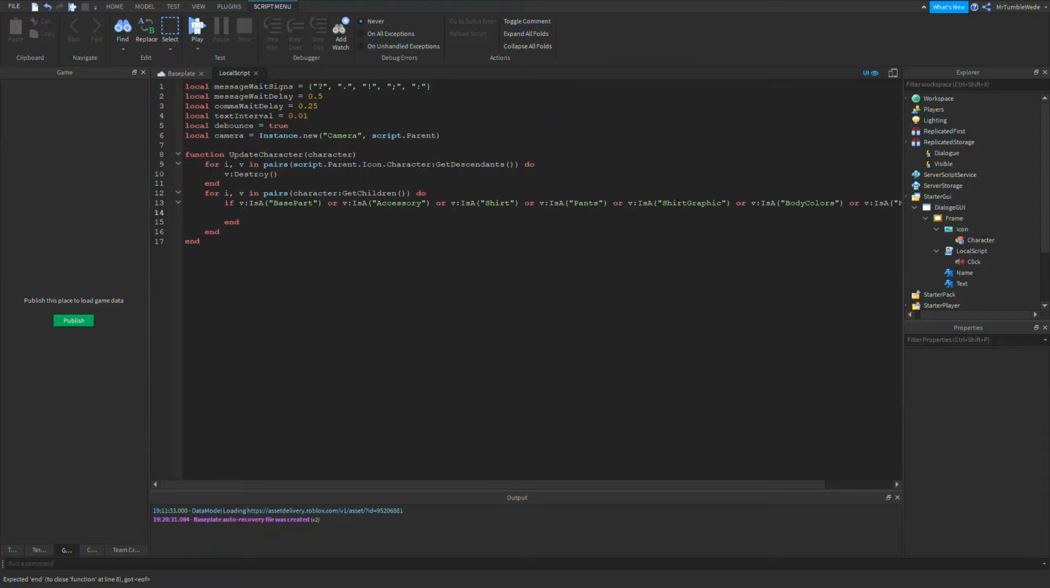Then what we do is we do local new equals V clone. Okay, so now we have that. So new.Parent equals script.Parent.icon.characters. So we'll go into here. So yeah, that's the cool thing about it.